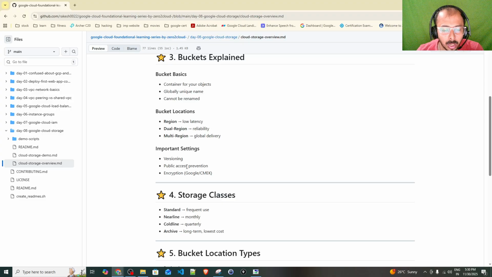Now let's see some important settings of bucket. So first one is versioning. Versioning means if you enable this setting on your bucket, and your bucket is deleted due to some issues, or any files inside your bucket get deleted, or if you want to restore the previous version of those files, you can do so with the help of versioning. So versioning will help you to restore the previous versions of your files.